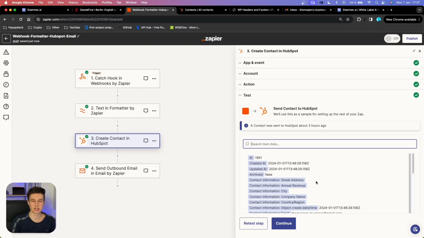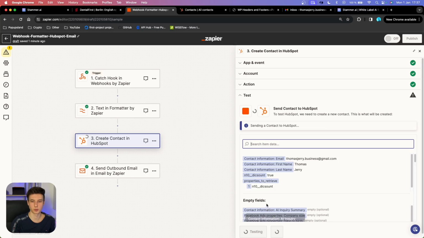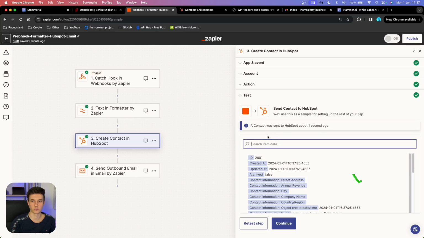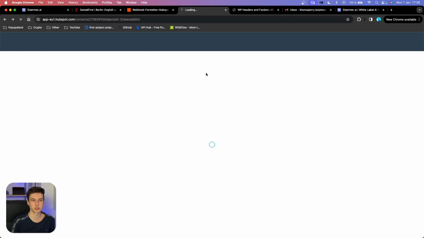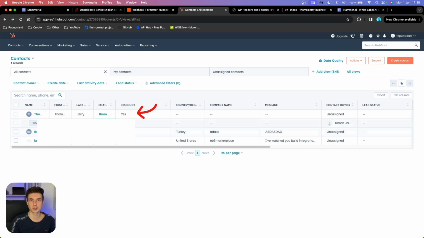And right now we are going to test this action, whether it works. So I'm going to test this step. All right, and we got a confirmation. A contact was sent to HubSpot about 1 second ago. If I go to my contacts over here, you can see we don't have the lead yet, but if I refresh the page, it should be there. And yeah, it worked. So you can see we have the new lead over here. It's Thomas Jerry. And then we also got the discount field over here, which basically classifies that this lead came from the discount from the chatbot.